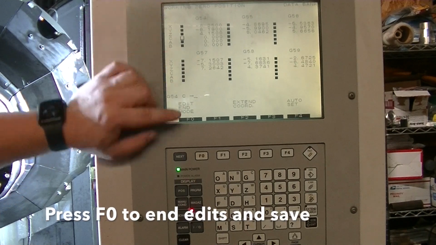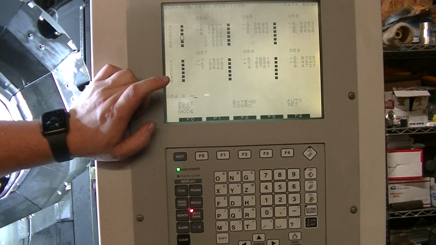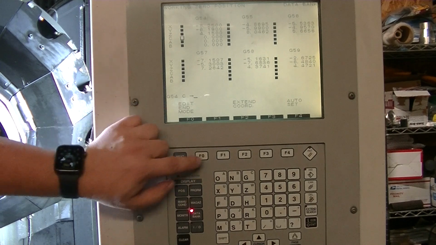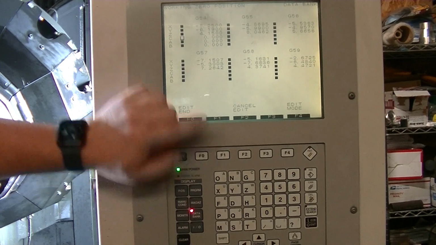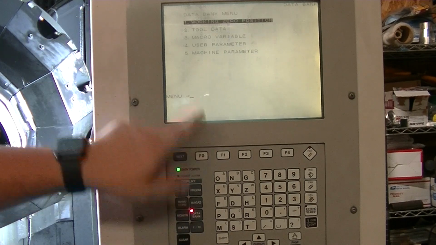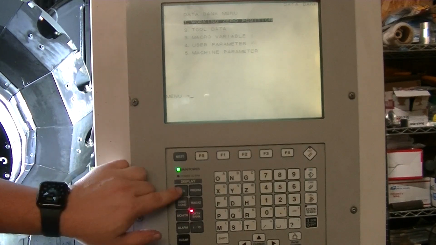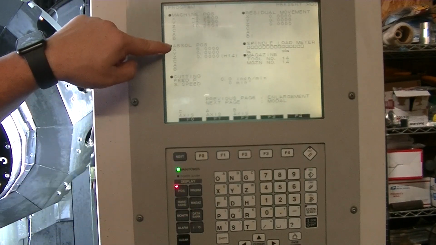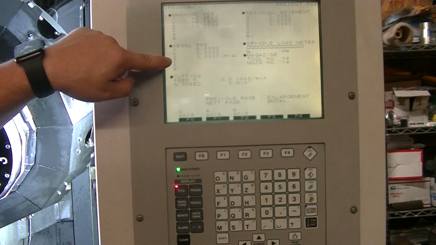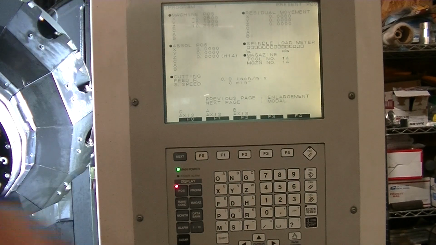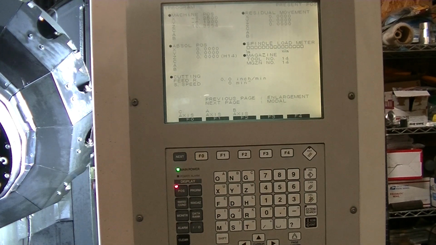Now when I'm done, you have to do the edit or the edit end mode, right? So F0, and you basically just work your way out. So F0 until you're back to a main menu. So now if I look at position, you'll see that my absolute position is XYZ0, machine position changed. But that's how you set your position real quick.